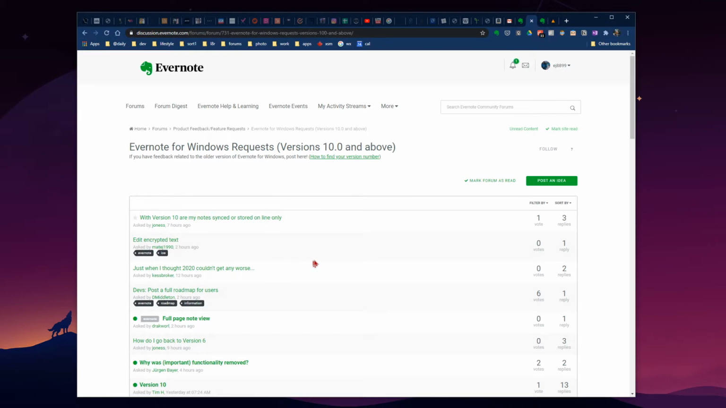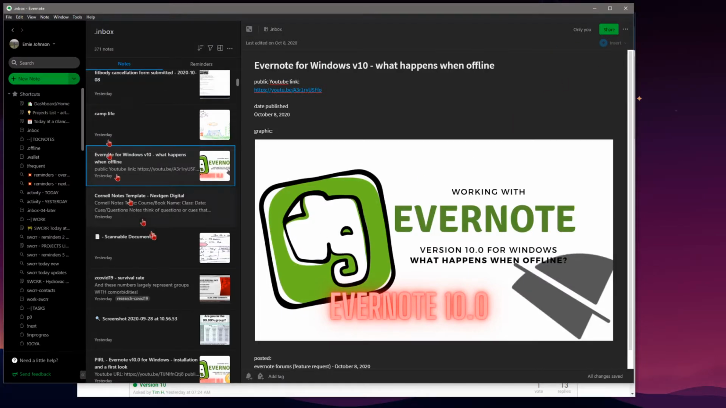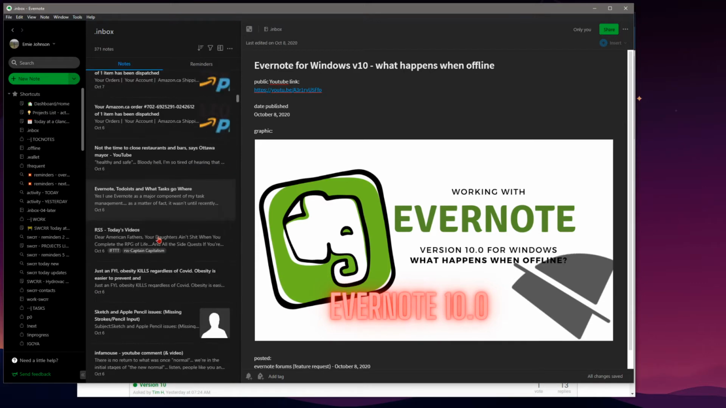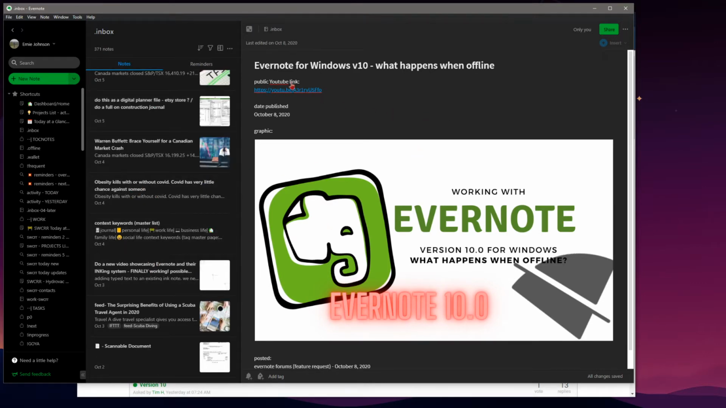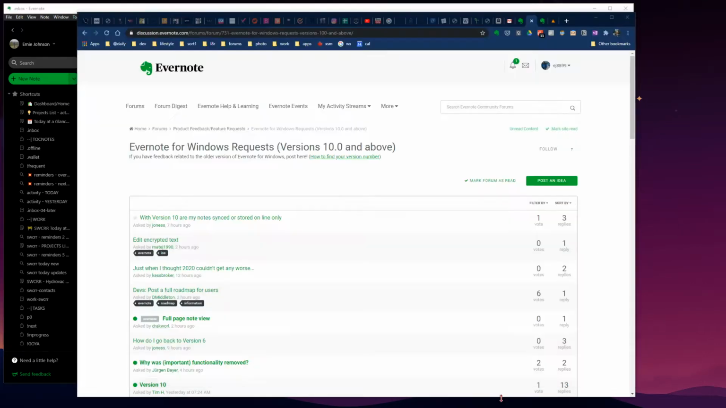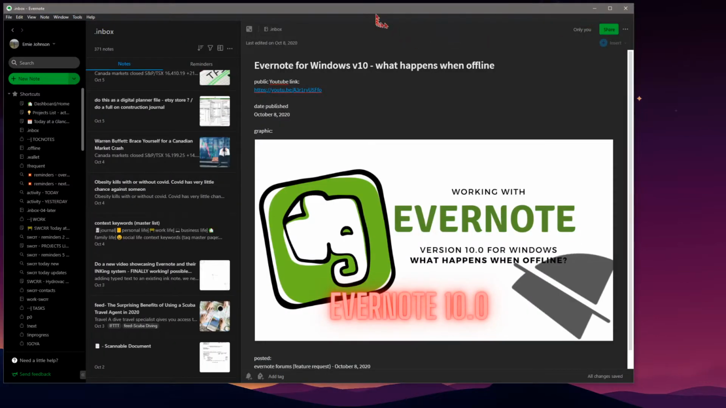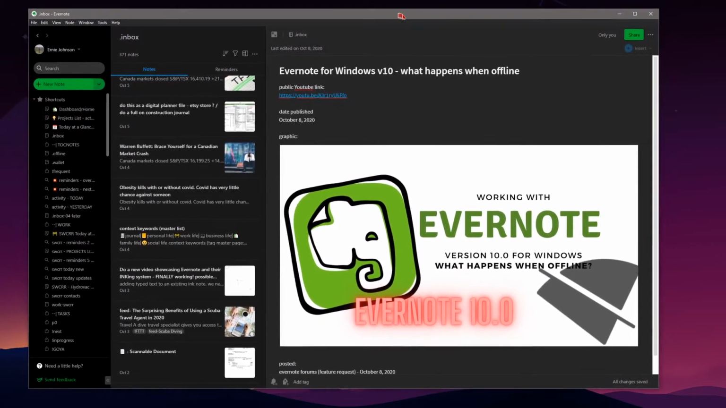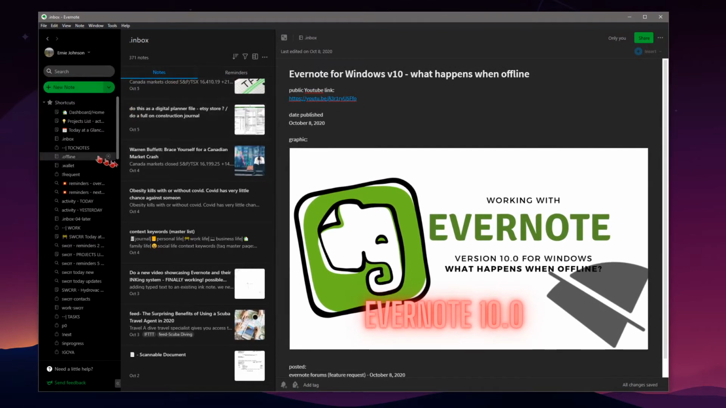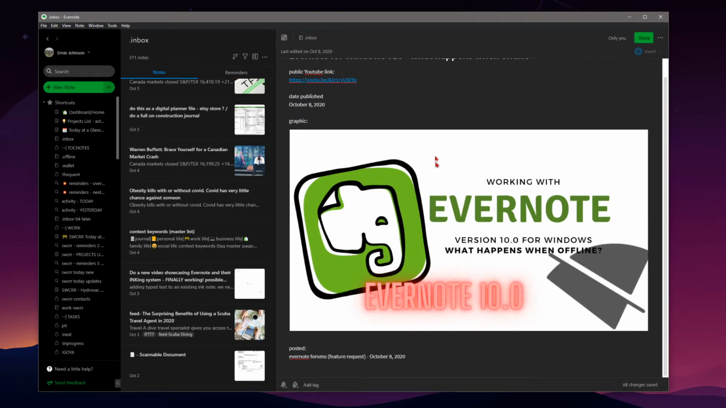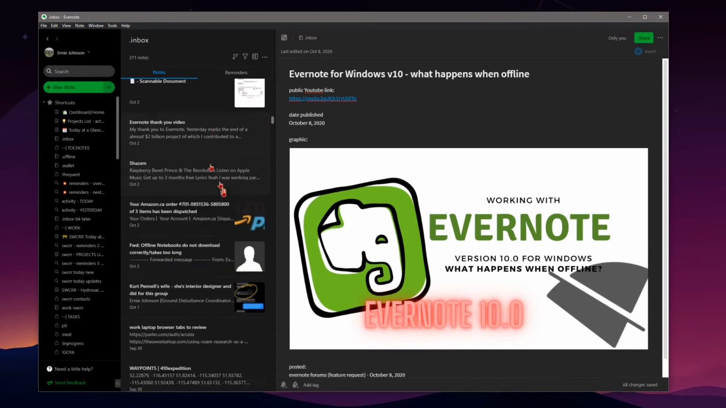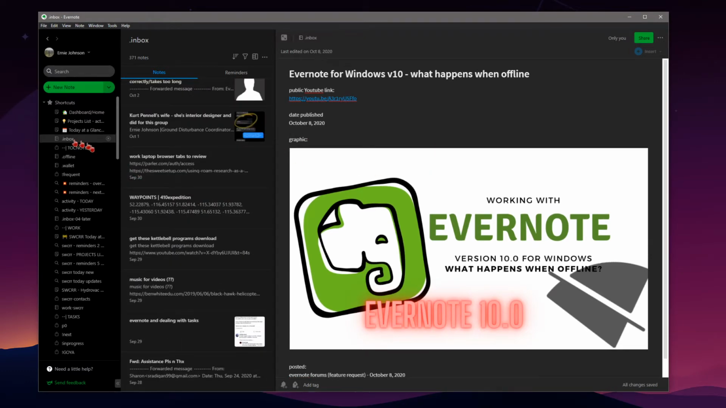So if you've gone ahead and upgraded to version 10.0, you will be seeing something a lot like this. This is dark mode turned on. Let me just get rid of my window in the background here. So this is Evernote for Windows, Evernote version 10.0. This is one of my notes here, and you'll see we're over in our inbox.